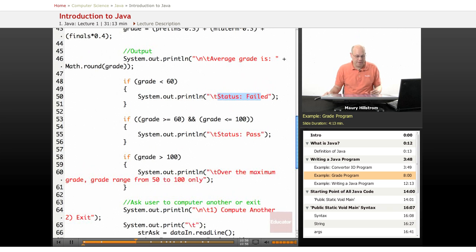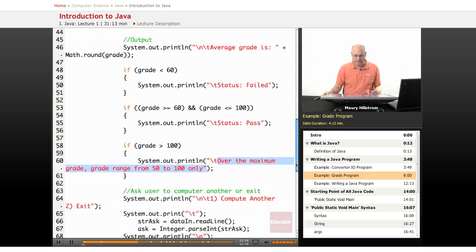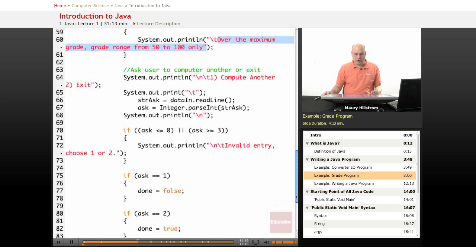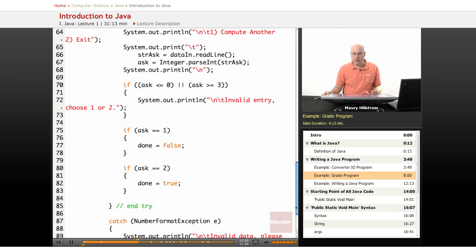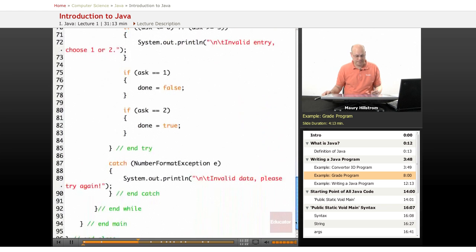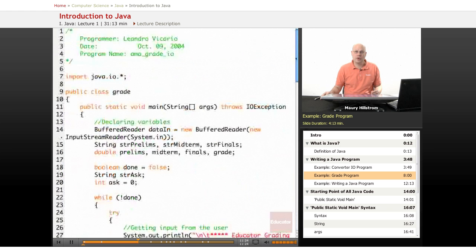And also, if the grade happens to be, through user error or bad data entry, greater than 100, then we know that there's a mistake, so it prompts the user to say, over the maximum grade range, the grade range should only be from 50 to 100. Then it'll prompt the user to enter either another set of grades or to exit, and then that's the end of the program.